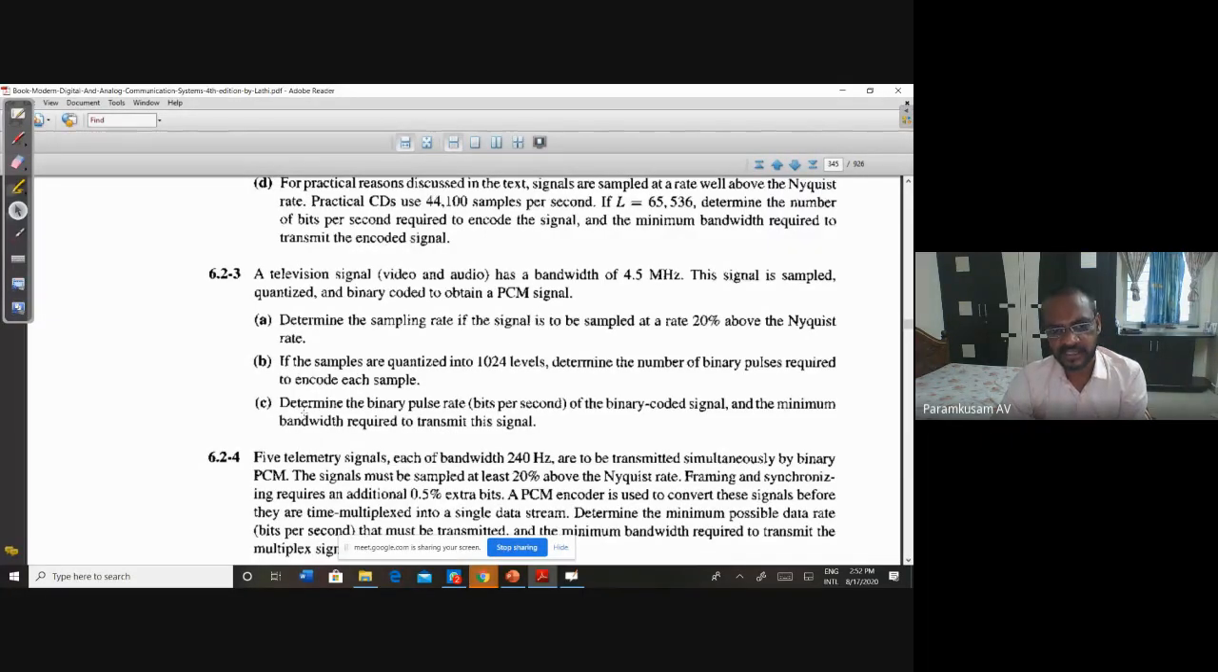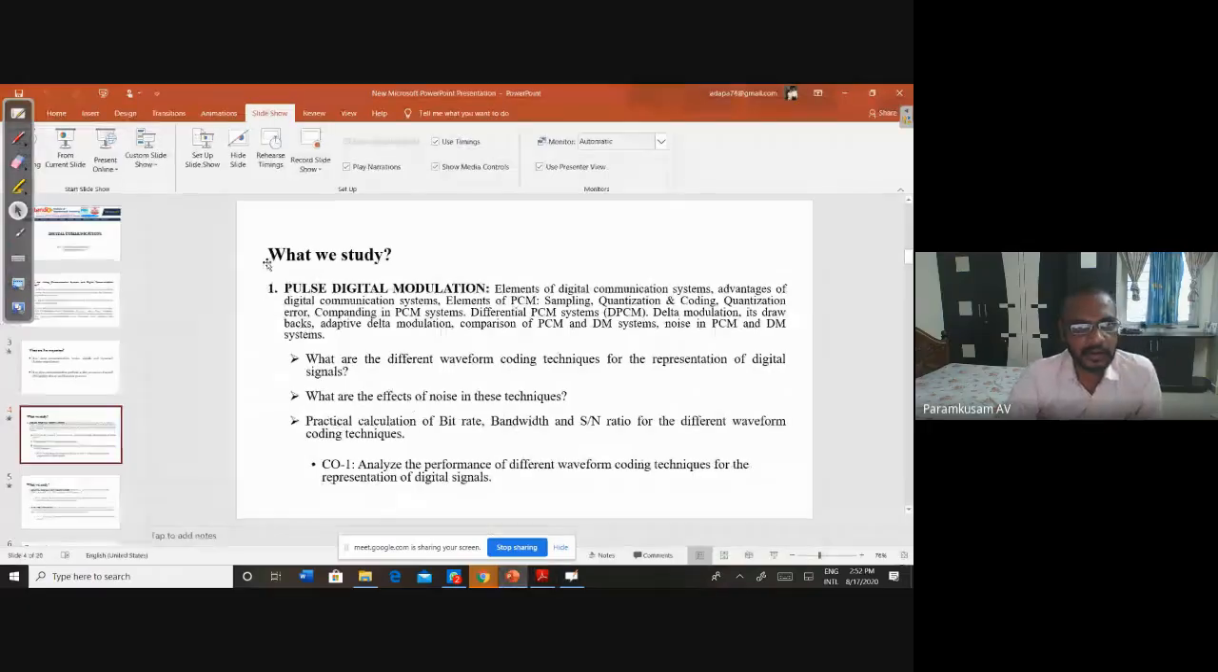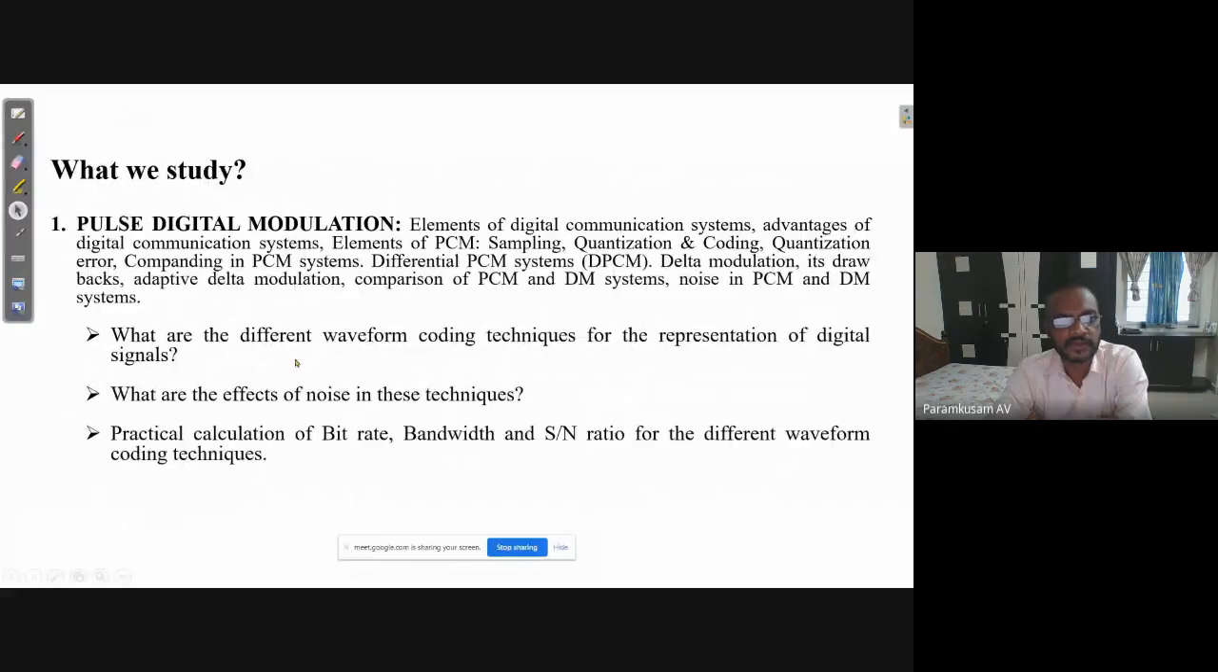ఓకే, ఫైనల్ గా సి బిట్ చూడండి. What is the minimum bandwidth required to transmit this signal? What is the pulse rate, bits per second? ఇలాంటి క్వశ్చన్లు అడుగుతున్నారు అన్నమాట. ఓకే, అర్థమవుతుందా? So this third part is very essential. మీరు అది కానీ అచీవ్ చేసుకున్నారంటే then you are very great.